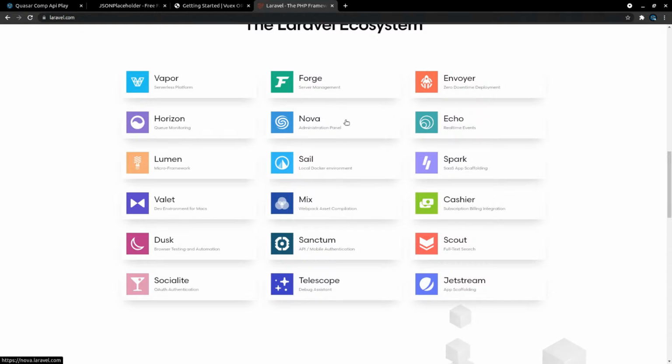Laravel Nova gives you a dashboard for free. Laravel Sail gives you a Docker environment for Laravel that just works out of the box. Laravel Echo allows you to do real-time stuff with Laravel so that you can easily push events to the front end. Lumen is a micro framework version of Laravel I never really used.